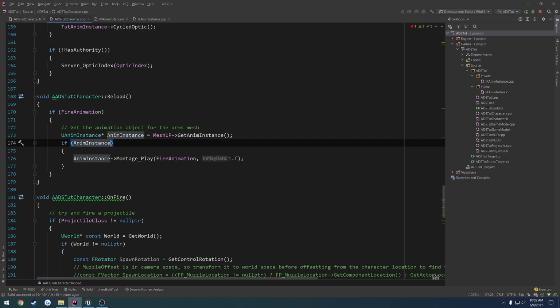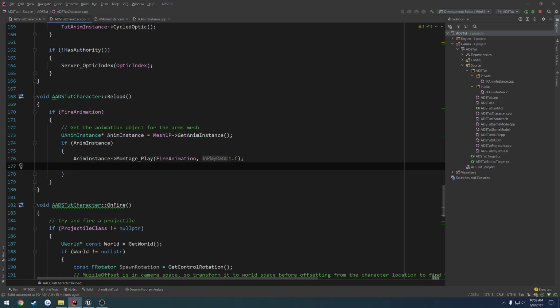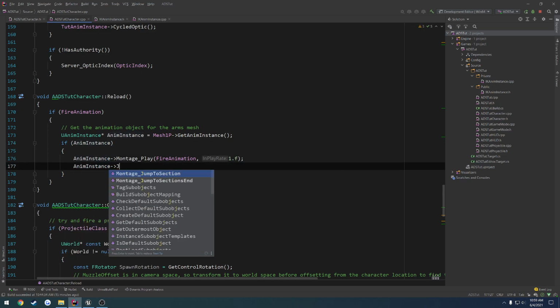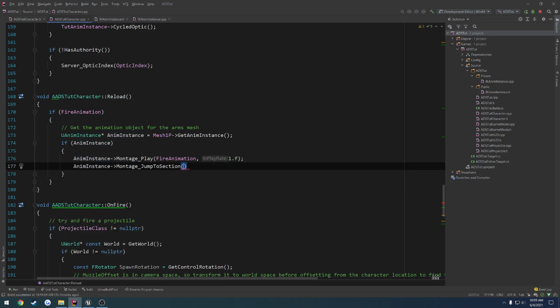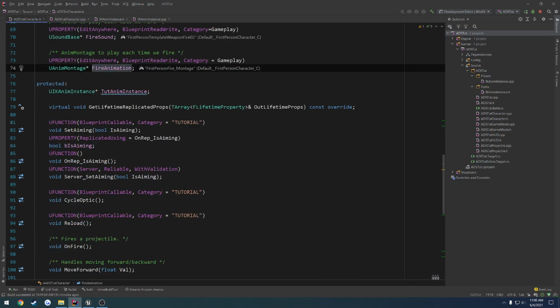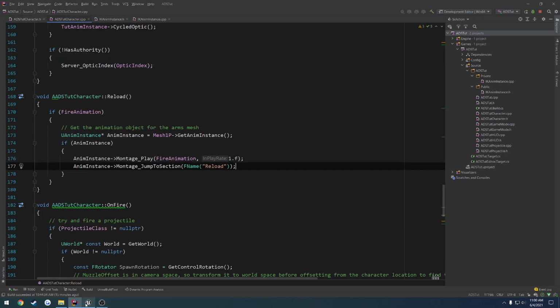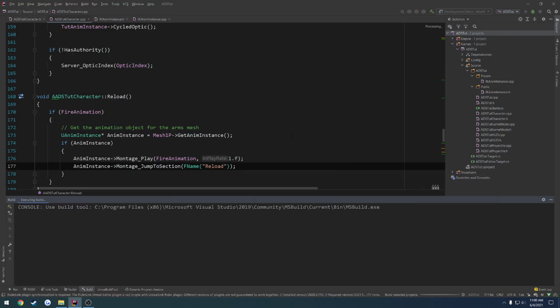I'm not a huge fan of how they check null pointers that way. So we play the montage, and then we want to jump to section. So anim instance, montage jump to section. Then the section we want to jump to is reload. The other parameter didn't matter to us, so we just want to trigger the reload. Let me double check, this is blueprint callable. Yes, it is. So let's go ahead, close down the editor, and recompile.